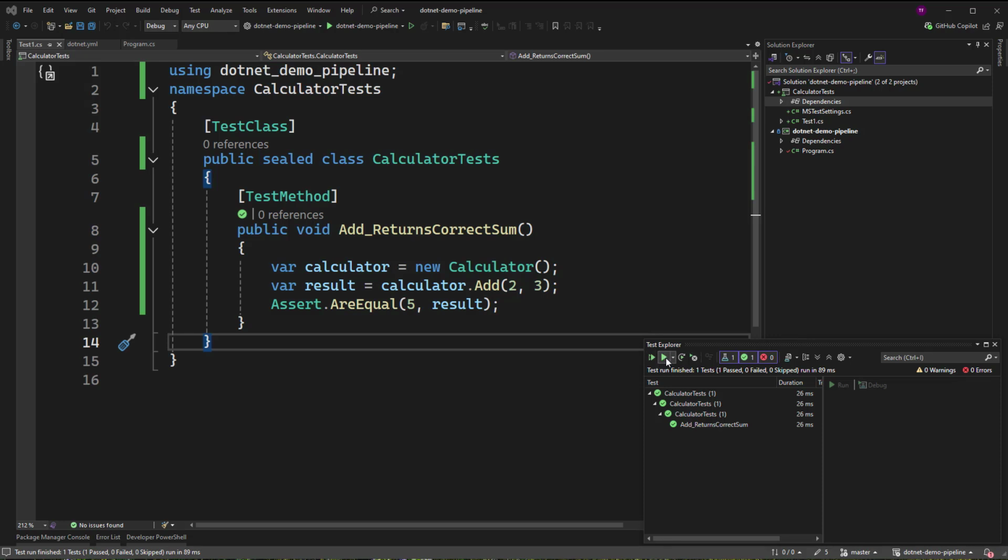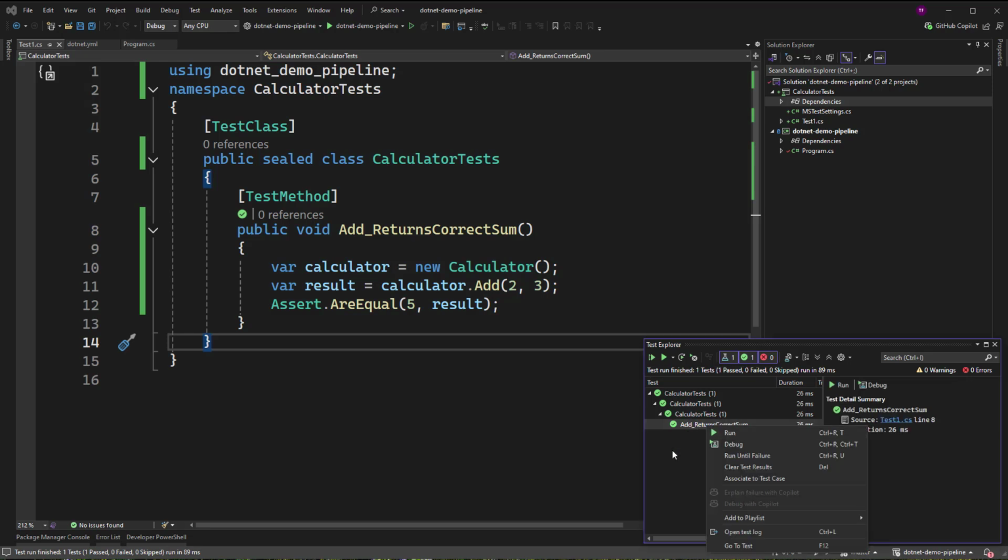So if we click the Run button, you can either run, or if you have a lot of tests, you can run all tests. You can right-click on a particular test and run it, but a green check mark means the test actually passes and we have no issues.